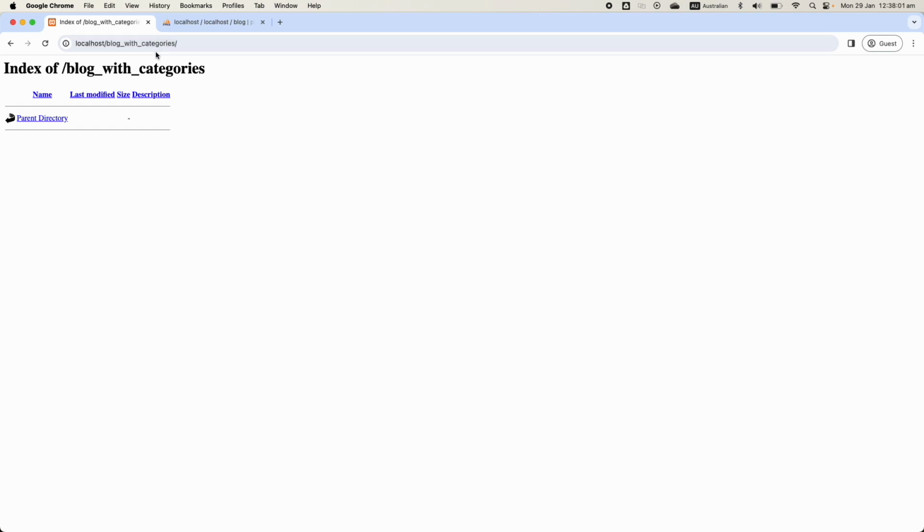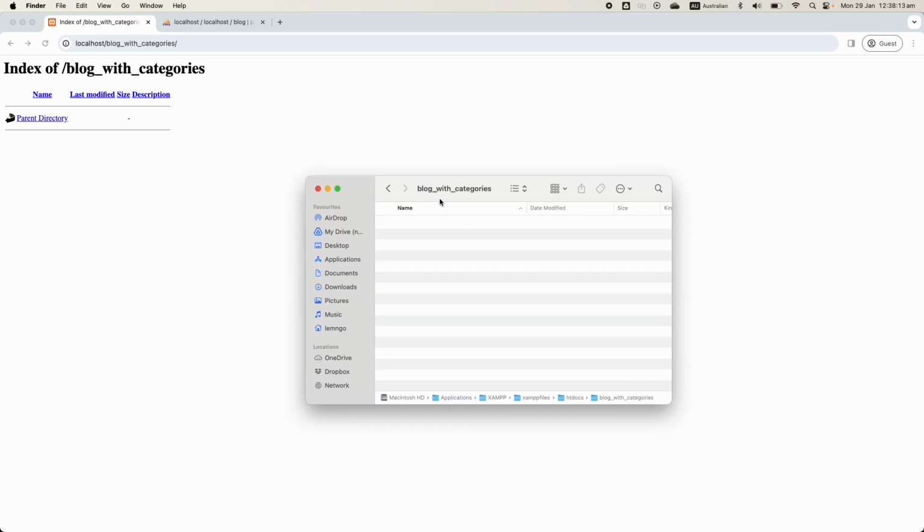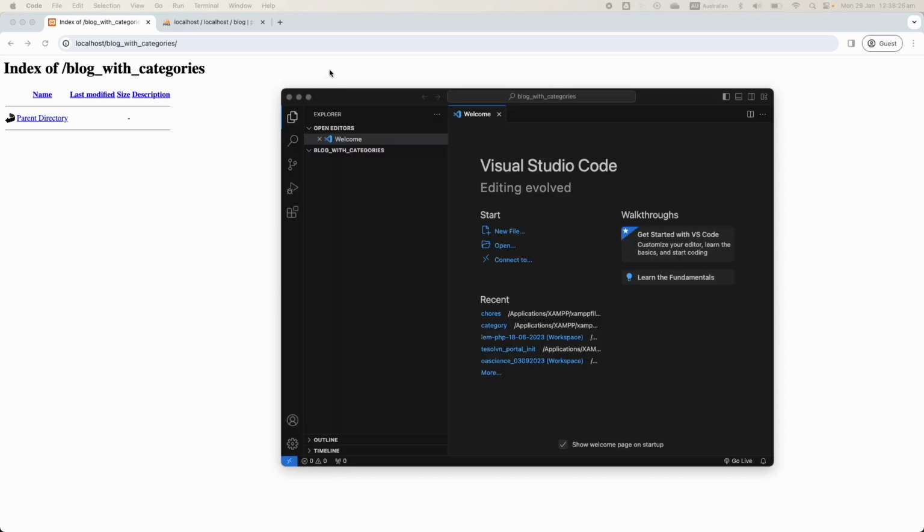Now I have here a folder which basically had nothing in it. If I bring up the folder right here, you see that I have a folder called blog with categories, and at the moment there's nothing in it yet. So I just drag it into a code editor. We're going to use Visual Studio Code, but feel free to use whatever software works for you.